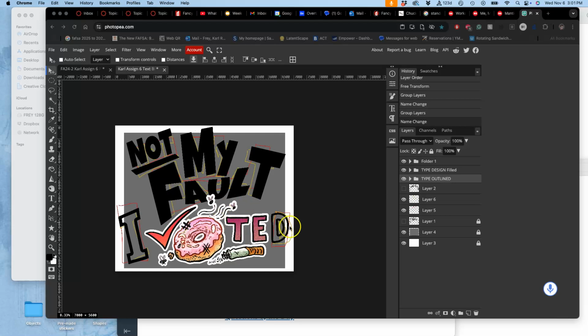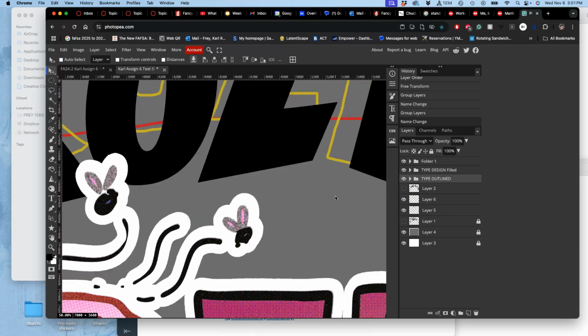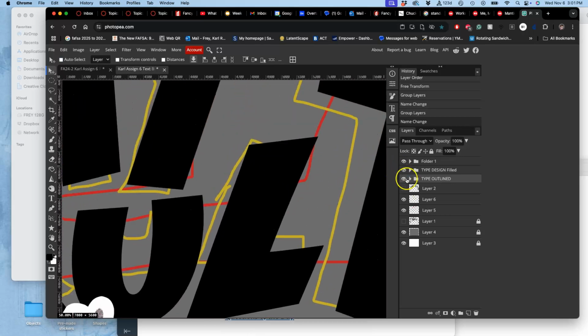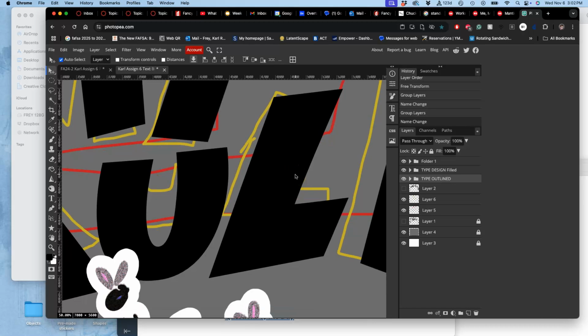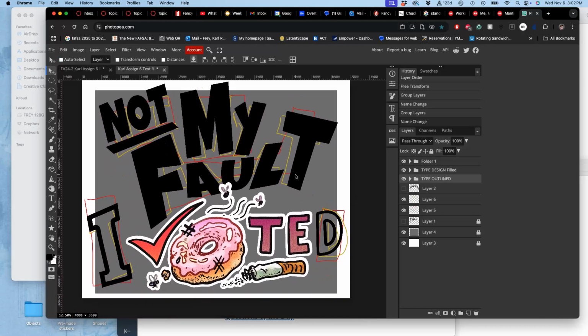So here is my text blocking sketch and then my type design on top of it. All of this is done in Photopea. Some of them are modified typefaces, right? And some of them are just drawn with a lasso, and some of them are drawn with a brush, and some of them are a mix between.